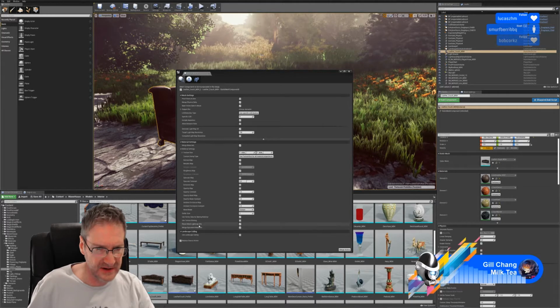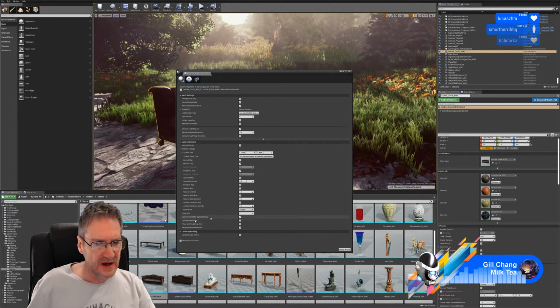I'm not using binning. We're not going to reuse the light map, but get it to redo it. I'm wondering if that's causing a problem. It hasn't on the other assets, but we'll have a look. Merge equivalent can stay on. I'm not going to replace the actors.